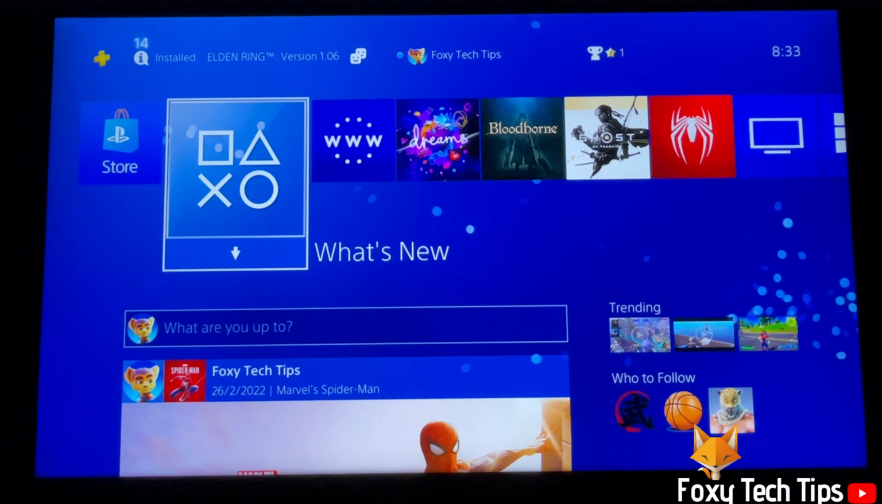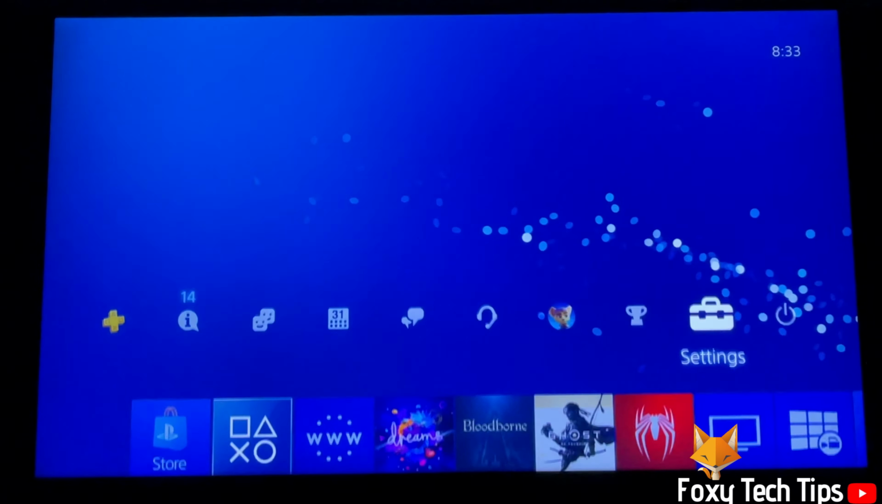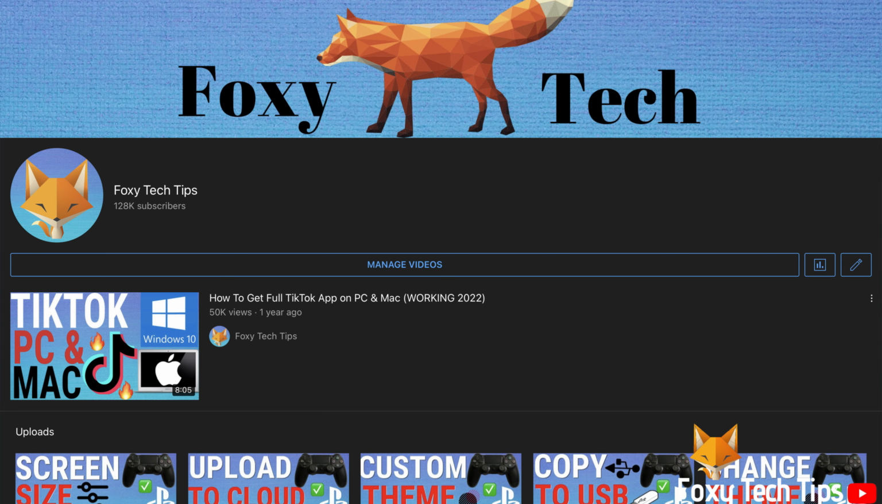Welcome to a Foxy Tech Tips tutorial on adjusting the length of quick capture recordings on your PS4.